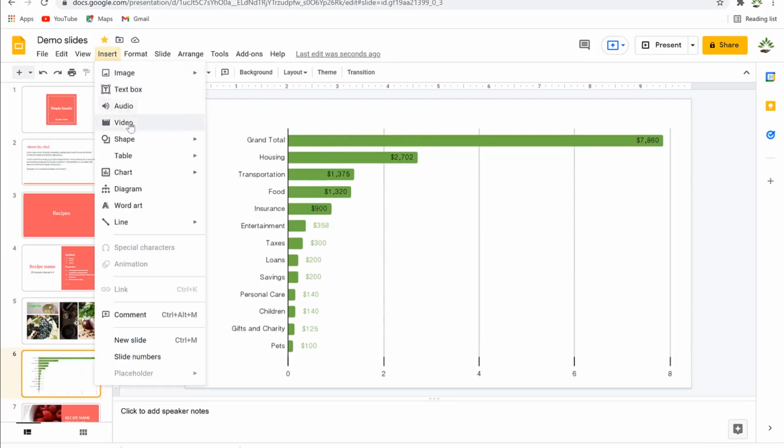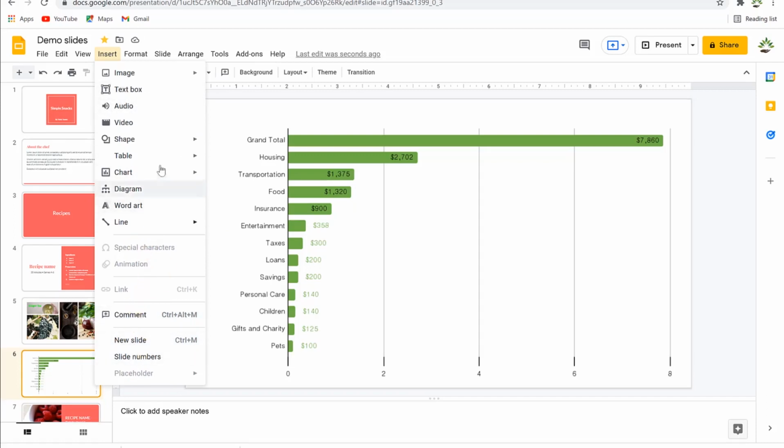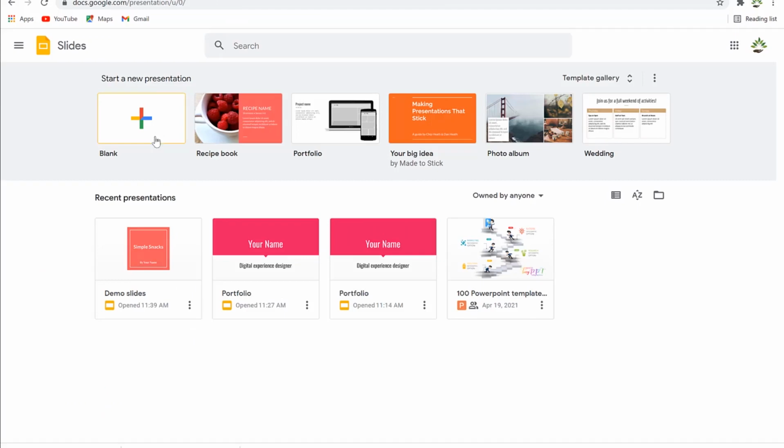Still on the insert, you can insert chart, you can insert diagrams from anywhere, you can insert word art, or you can bring in different kinds of lines according to your liking. You can bring it and do anything. You can put comments, you can bring in new slides and add slide numbers to your slides. Okay, but I will show you in a bit how to bring in slides and how to play around with slides. But for now, let's say we are starting on a very fresh and empty slide.